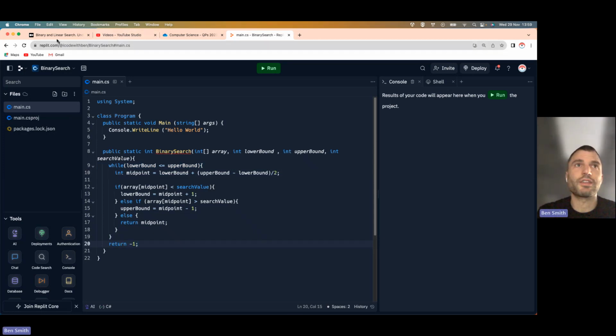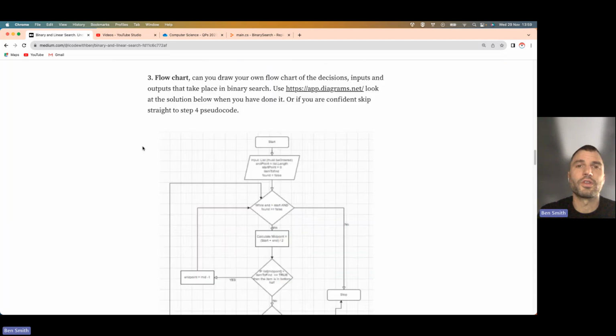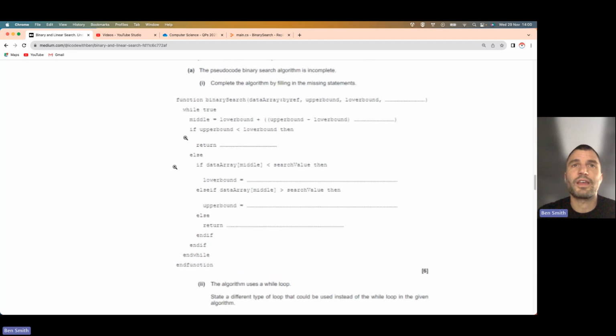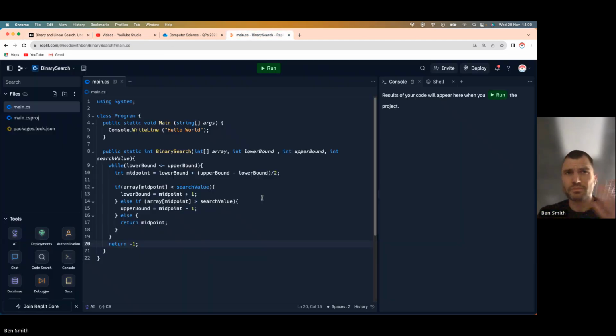So this is slightly different to what they're saying here, just because here they have an if statement saying if the upper bound is less than the lower bound, you return minus 1. So that's the exit condition. And these are the other cases which we've just written out. But we're returning minus 1 after the while loop has quit. So that's how you do binary search.